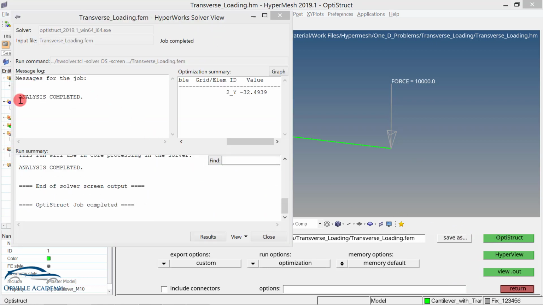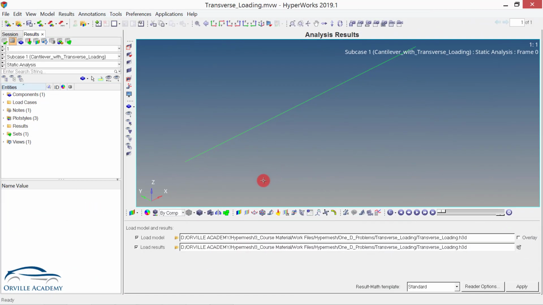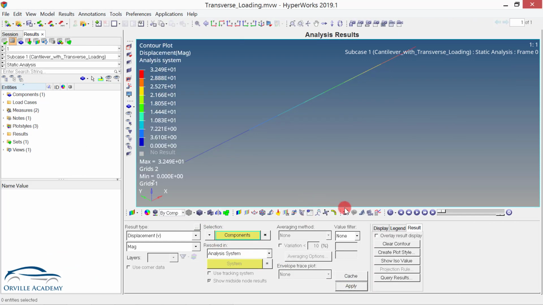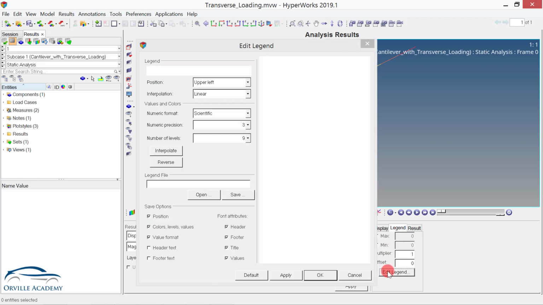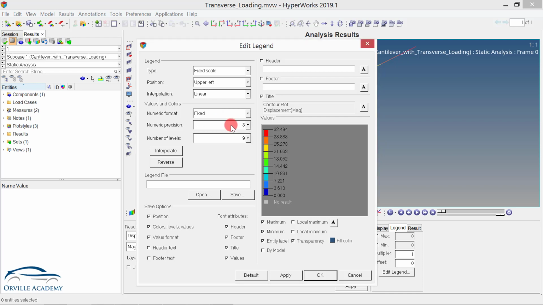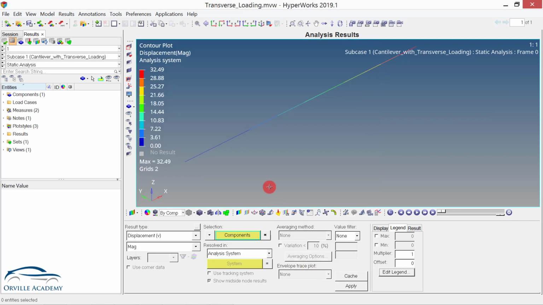Once the solution has been completed, let us go for post processing of the results. So let me click on the results. Then let me go for contour. Let me click on displacement, say all the components and let's go for apply. Then let me click on the legends, go for edit legends. Instead of scientific, let me set it to fix. Precision, set it to 2. Then minimum quantity I don't want, I can go for apply and then say OK.